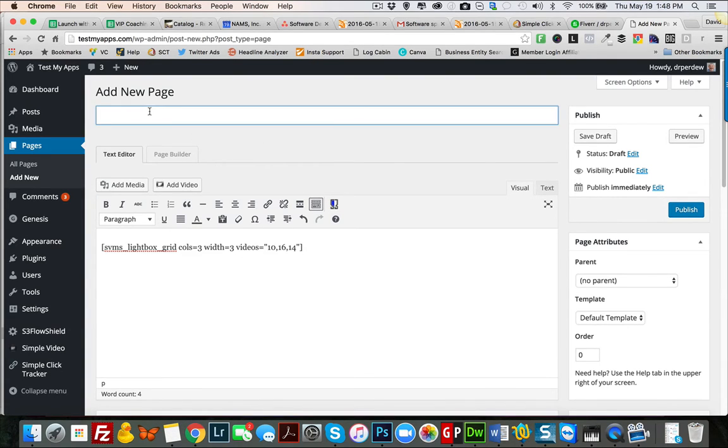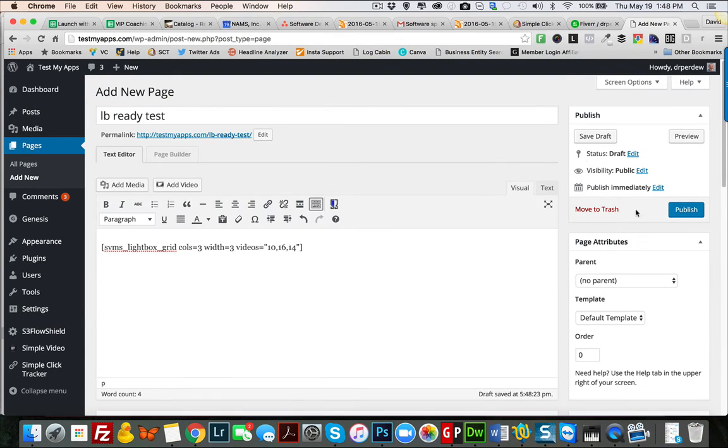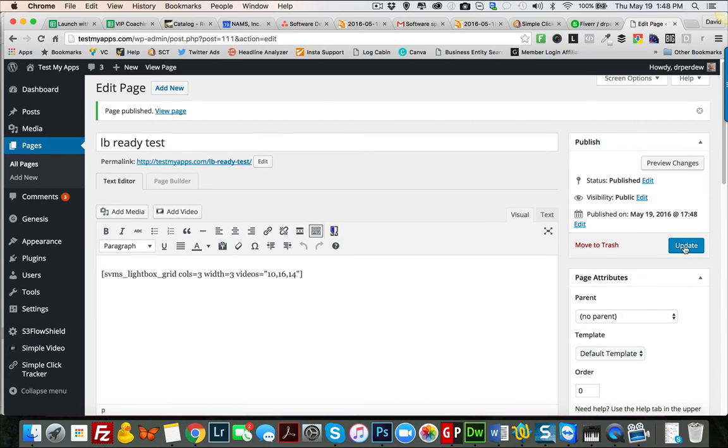I'm going to call this that. I'm going to come down to my main page width, my full page width. I'm going to click Publish. And here's what it's going to look like.